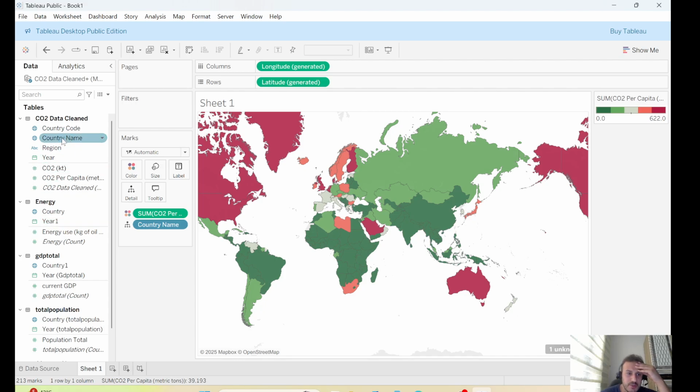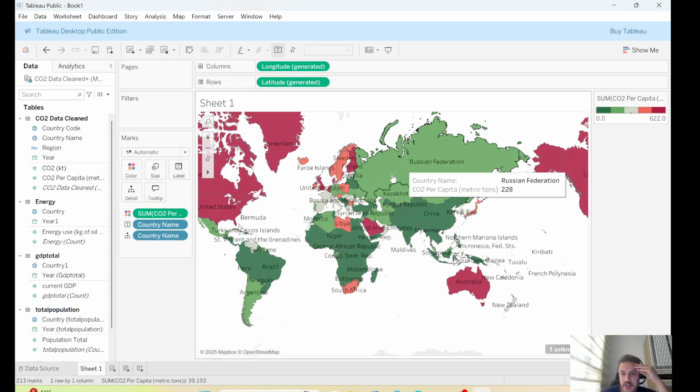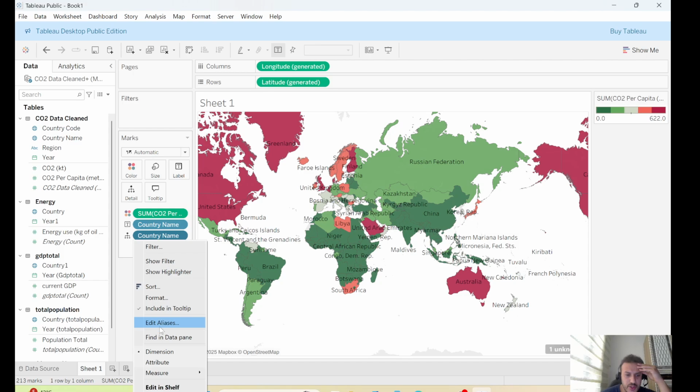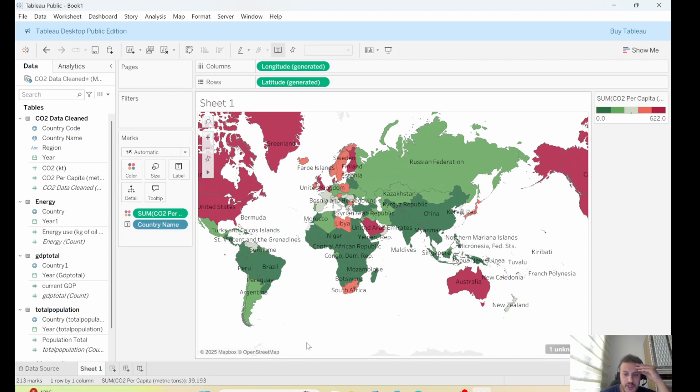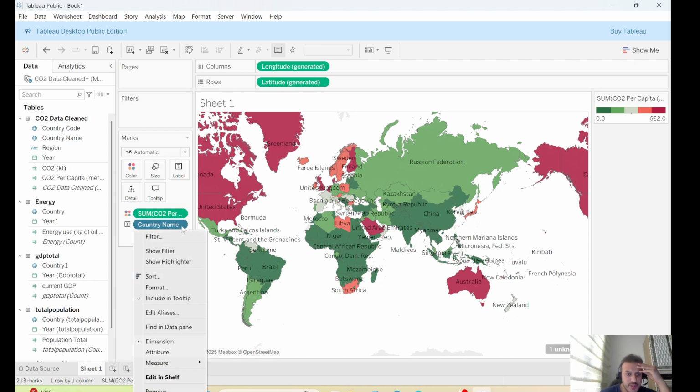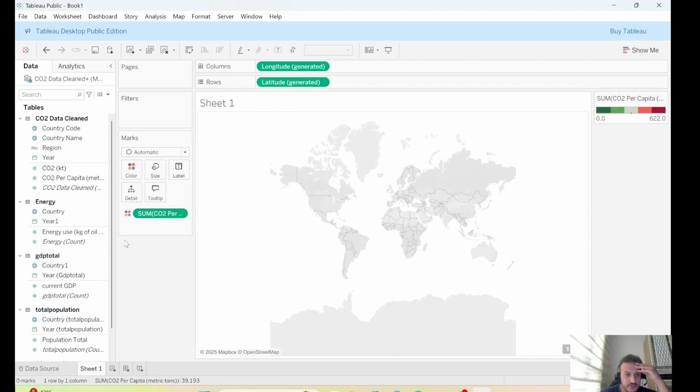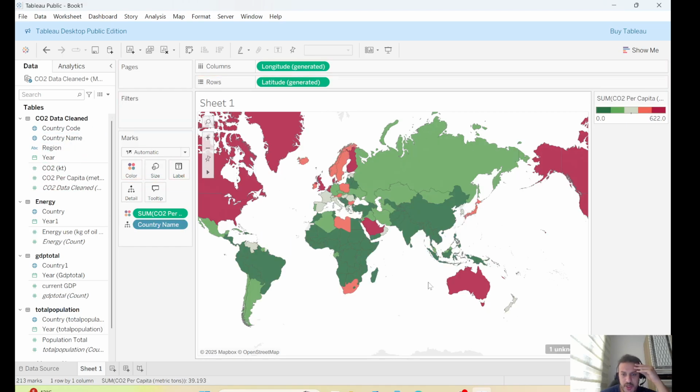If you need to drag, for example, what else do you need? The country name: drag it to the label, so you can check the country name on the map. If you need to remove the country name, just click on it and remove. I'm just dragging the country name back, and then as my color.